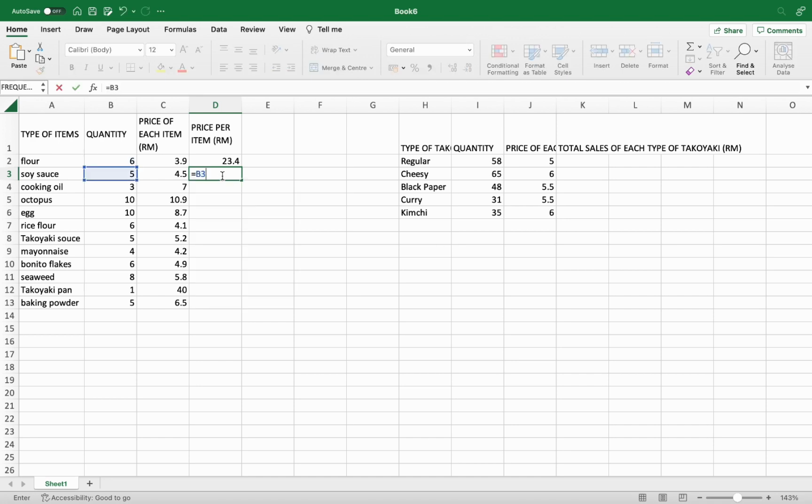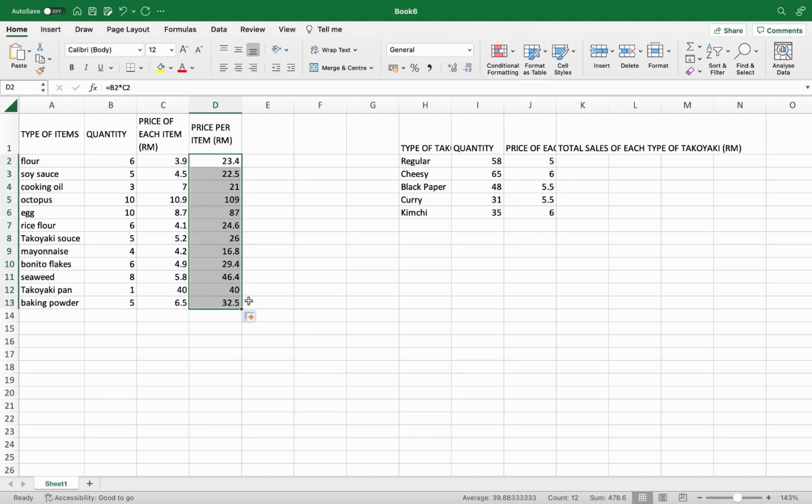Same goes for cell D3. Write equal sign B3 asterisk C3 and click enter to calculate the price of 5 soy sauce. Follow this step for the remaining cells in column D. Another easier method that you guys can do is just click on the bottom right corner of cell D2 and drag it downwards to apply the same function to the following cells.